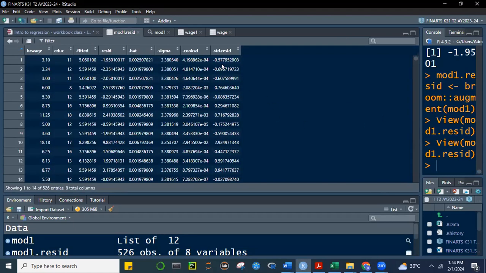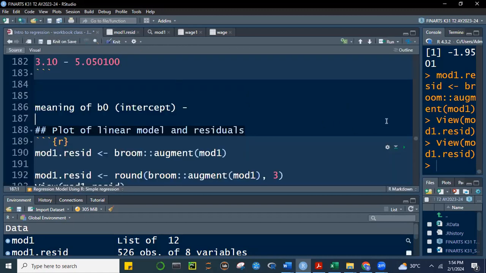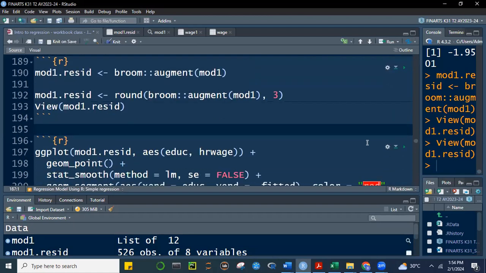Ilang decimal places yan? 9 yata. We can remove that class, the decimal places. Okay. Take a look at this, class. So we can use the round function. Okay, could you kindly try this, class? Round and then copy this function: broom augment mod 1 comma 3. That will give us only 3 decimal places. Okay, just rounding it off. Okay, could you kindly try?